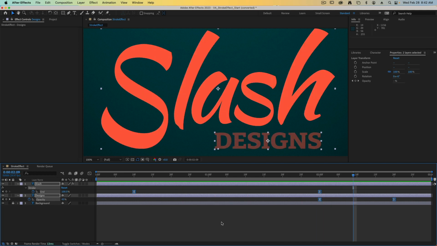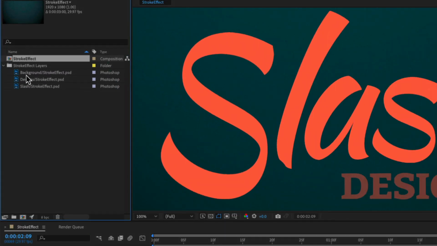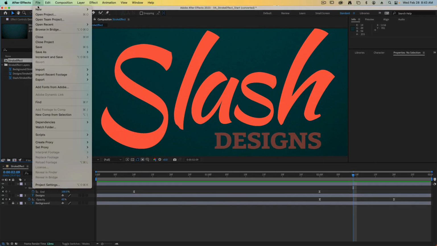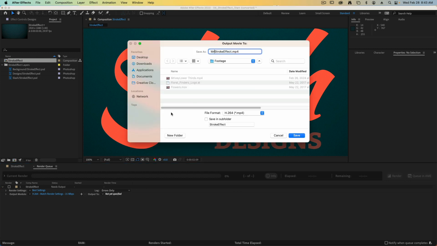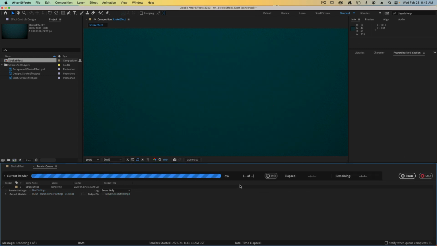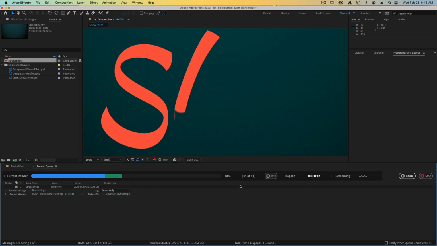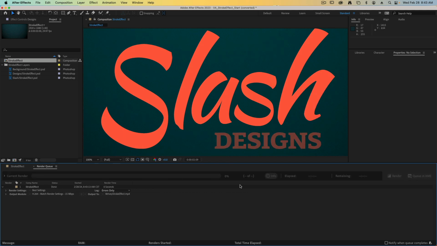naturalistic looking animation. Once you're finished, make sure you go back to your project panel and you've got the stroke effect composition selected. We'll go to File and we'll export or add it to our render queue. Make sure you know where it's saving to and that you've got your name on your file. Then we can hit render, and this will render out our movie. Upload both the rendered movie and the After Effects file to the Canvas page.